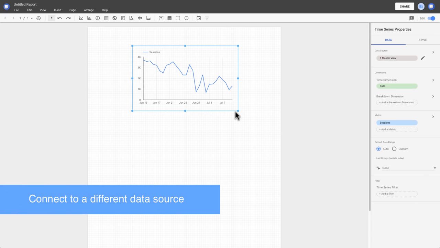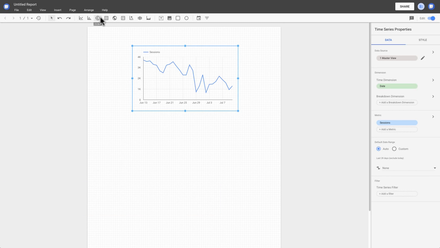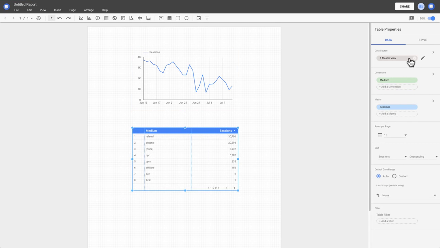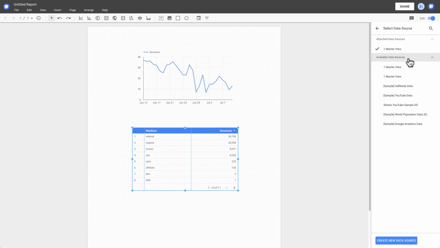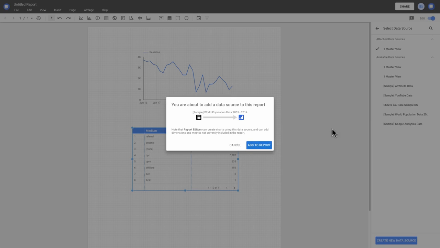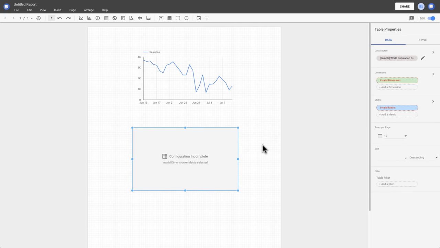Now, what if you want to add a chart to this report that uses a different data source? No problem. Just add the chart to the page and change the data source. Let's add a Google Sheets data source to this table. Just as before, you can select an existing data source you have access to or create a brand new one.